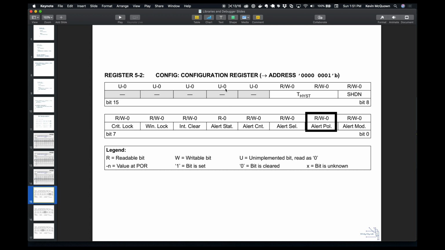Then finally, the configuration register is where we're going to actually turn this alert on and off. So for example, here bit 1 is the alert polarity, and bit 3 is going to be the alert control. And I can actually see those two there, and then the status is where I can read this and find out if the alert's been asserted or not.